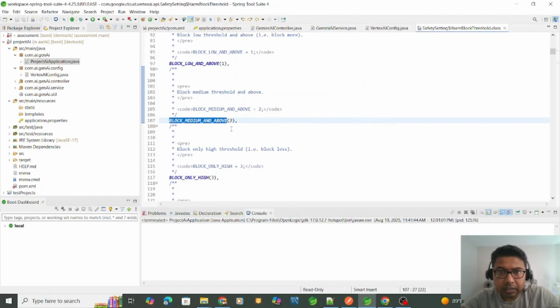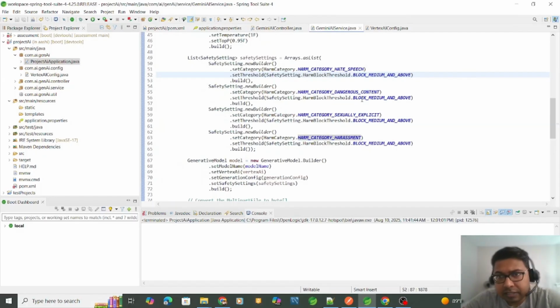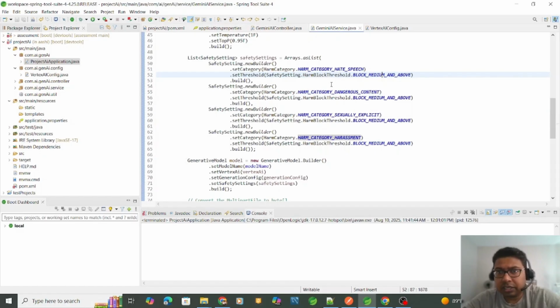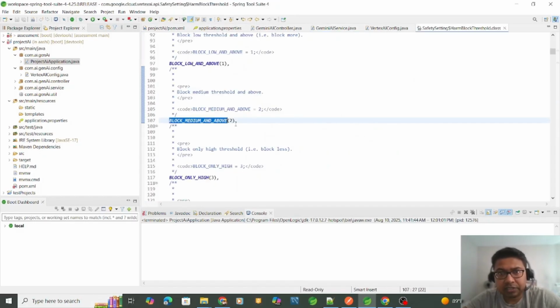You see, it says block value is 2. It means if my content has something like hate speech in it, when this AI generates that and sees that the value is going more than this block value, it will block it. It won't generate that content. Similarly for everything. This is dangerous content. If that dangerous content is going above 2, it will block it.